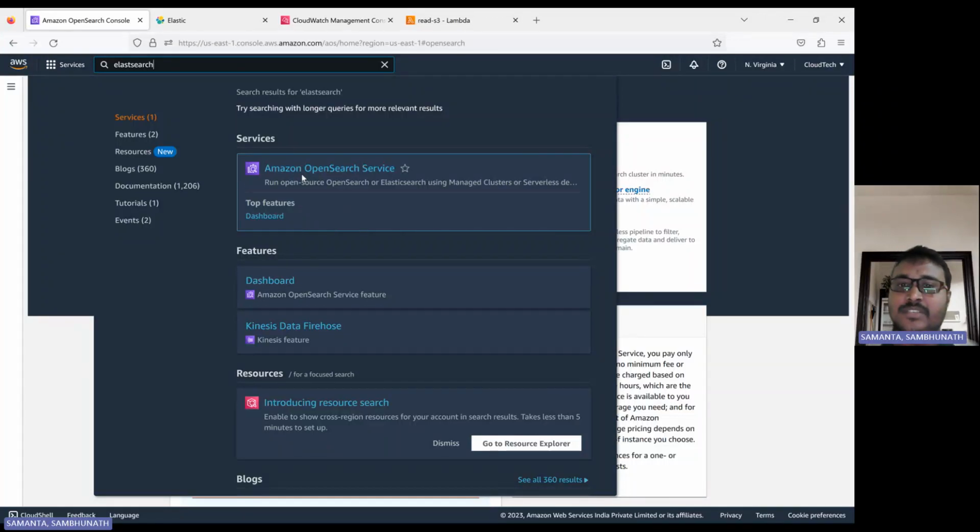Now it's not exactly similar, but we can say it's a fork. Whatever old Elasticsearch functionality was there, not the latest Elasticsearch functionality, all of that is supported by OpenSearch. On top of that, they modified some extra functionality in OpenSearch. Okay, guys, maybe in my next subsequent video, I will talk in detail about OpenSearch. But today let's talk about Elasticsearch.